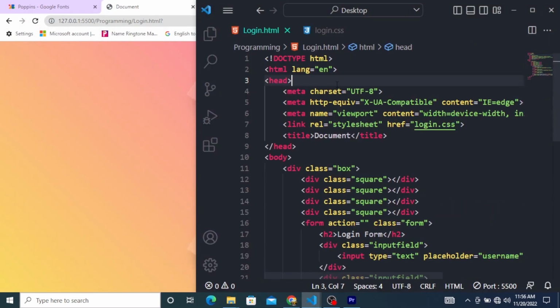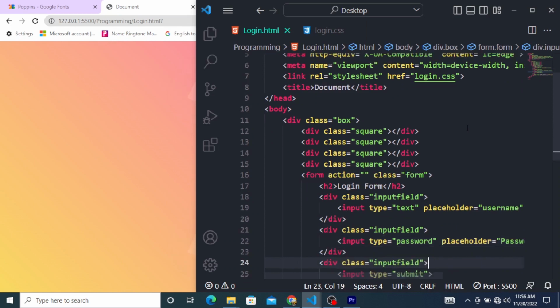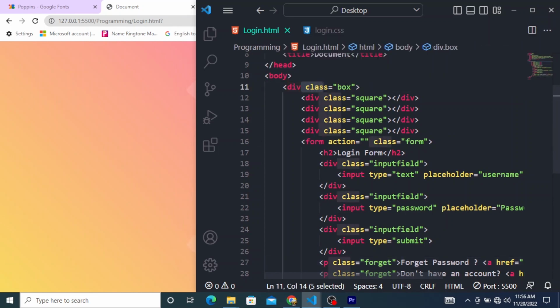I hope you have core knowledge about HTML and CSS. So this is my doctype HTML, head tag and body tag. This is the title, the stylesheet, and login.css. This is where we linked the CSS file. All the content shown on the screen is put between the body tag. This is our body tag and this is our div, with the class name box, and these 4 divs are just used for this animation.